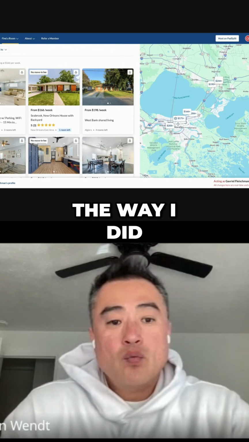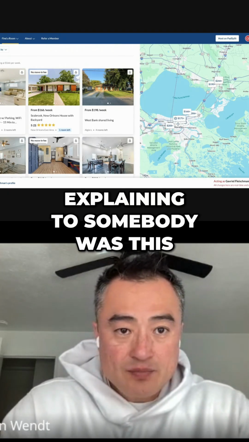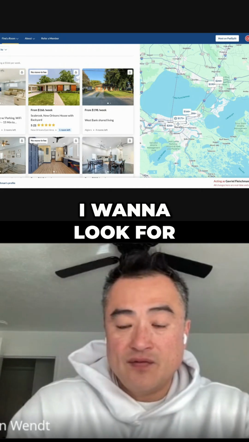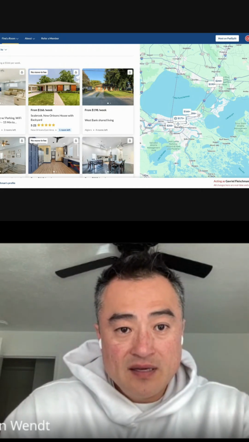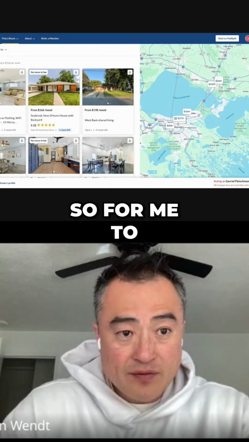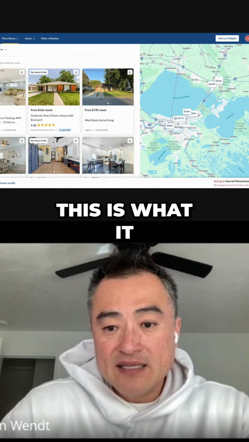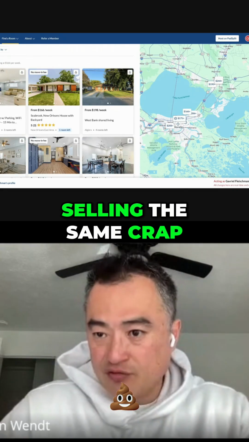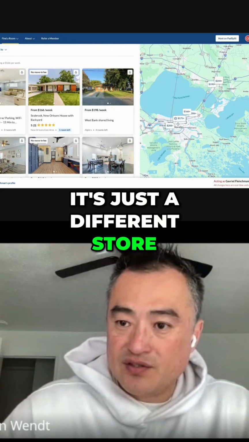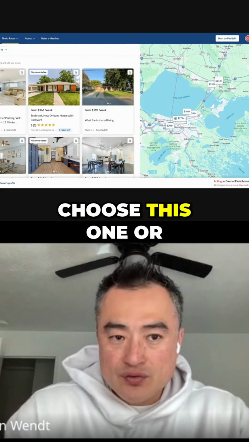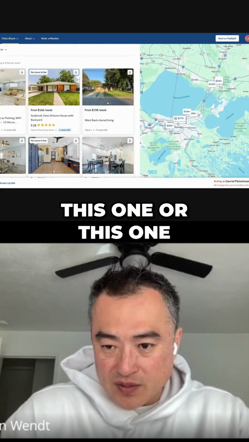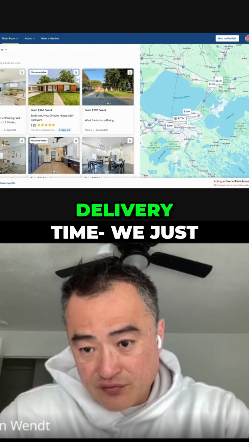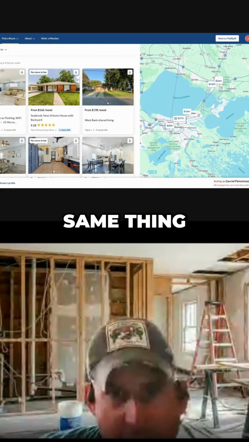The way I did this when I was explaining to somebody was this. I want to look for a bed in a bag. So for me to look for a bed in a bag, this is what it looks like. Every single person is selling the same crap, right? It's just a different store. So why do I choose this one or this one or this one? The things that are different for me are price and delivery time. We're still seeing the same thing.